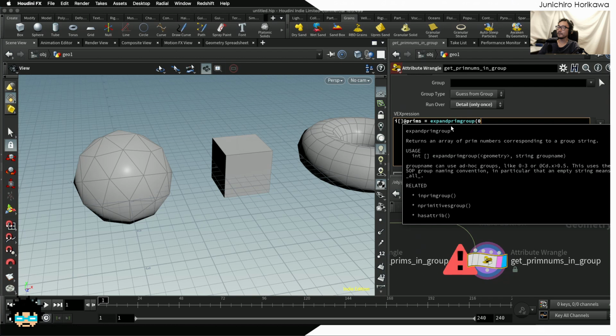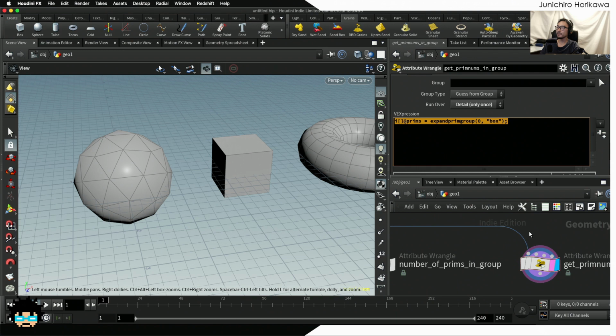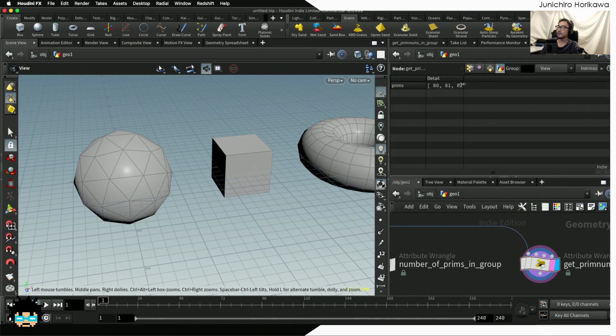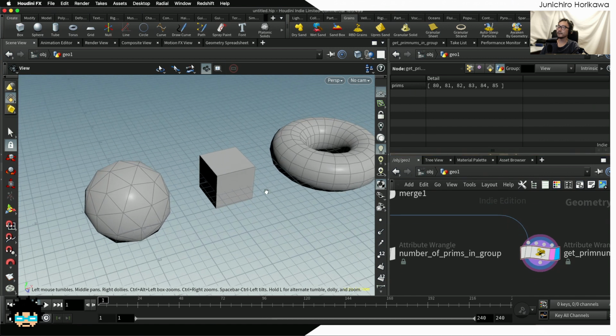So the first parameter was the number of input, then the second parameter is the name of the box, the name of the group. Okay, as a result, going back to the geometry spreadsheet to the detail, you see if the group is equal to box, then we have 6 values stored as an array, and those 80 to 85 are the actual primitive number, which indicates the number of face stored in a group called box.